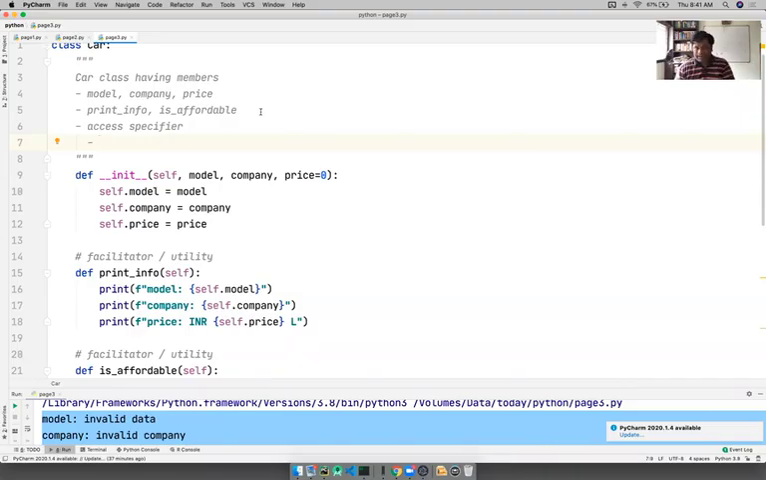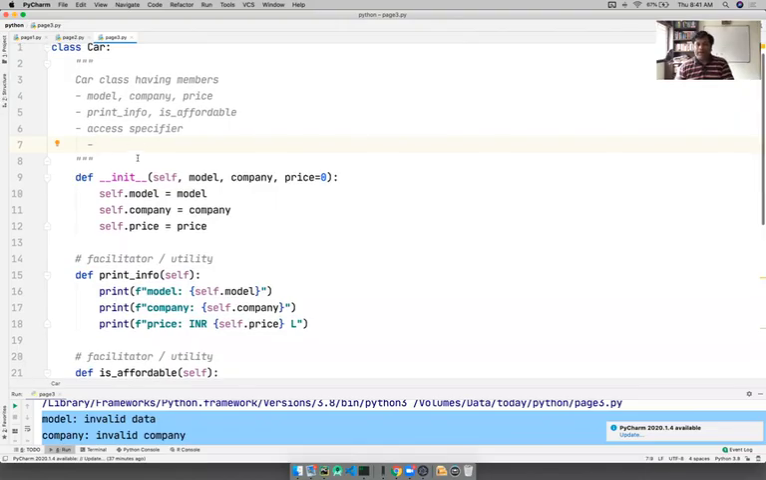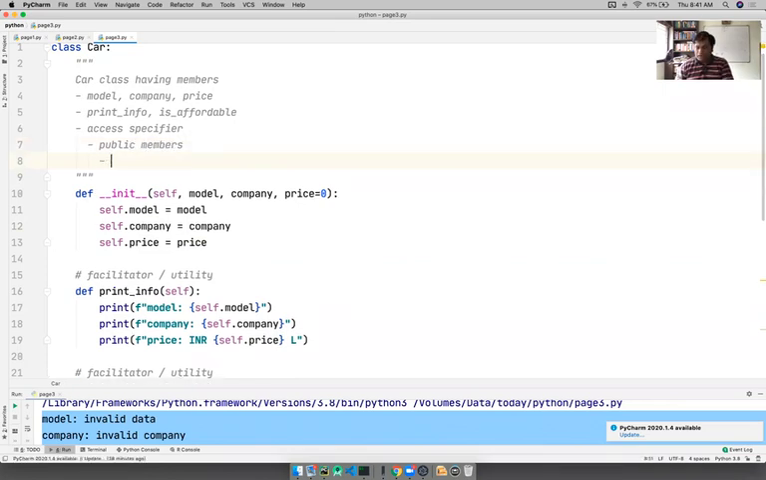Anyone can understand that, provided you know what you are doing. So I know that earlier I was saying model, company, and price, and that's the reason they were considered as public members. So what do you mean by public member? A public member is a kind of property or attribute. I'm saying members, that means it can include both the attribute as well as the method.